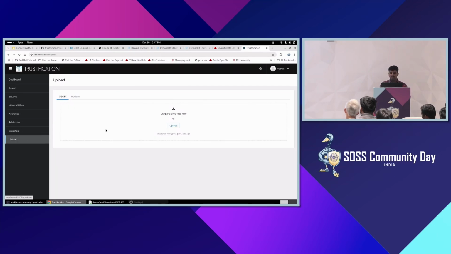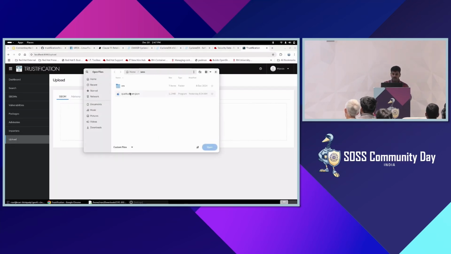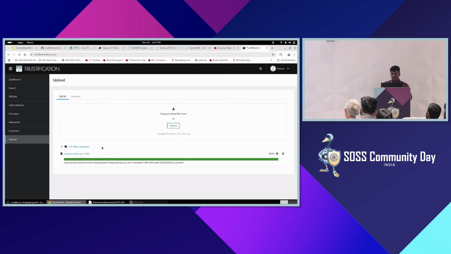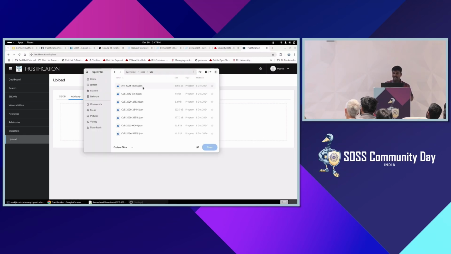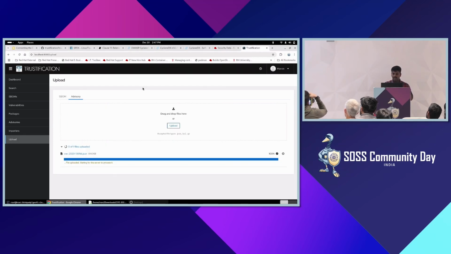Okay, and so this is just the advisory data, right? If I want to upload any SBOM, I can just simply click on upload, and I can select an SBOM. So within a fraction of a second, it's already uploaded over there. And the same thing goes for advisories. I can click on advisory, click on upload, and select any advisories. These are all the advisory information, so it will be uploaded within a fraction of a second as well.